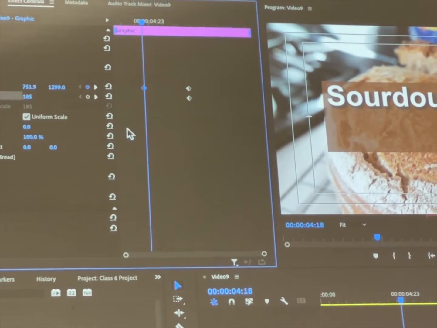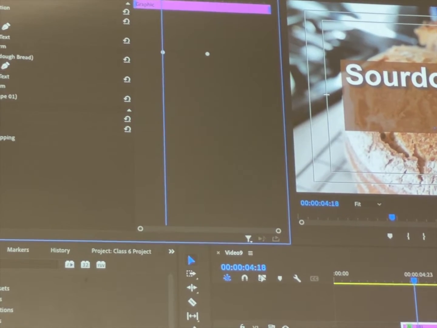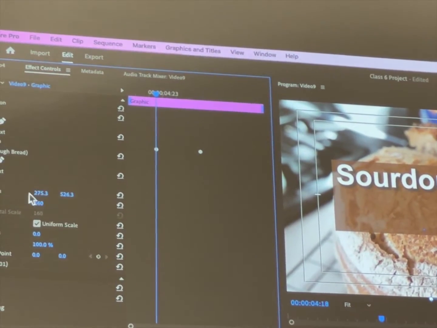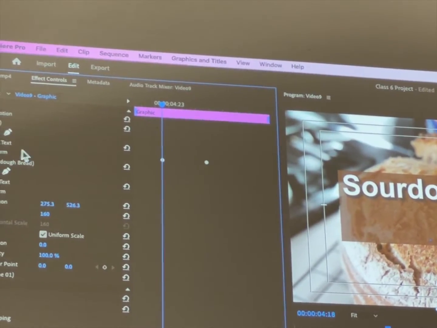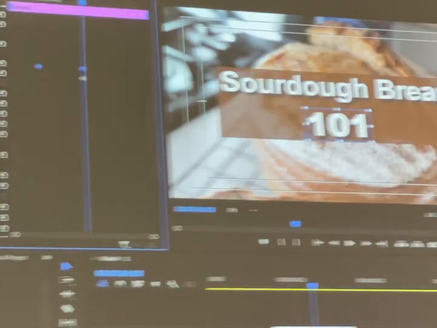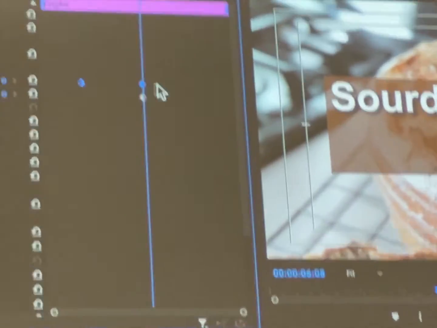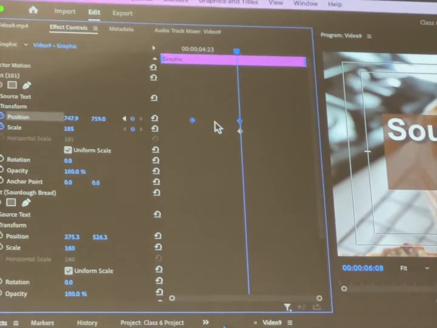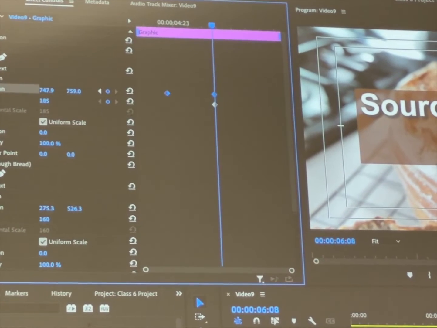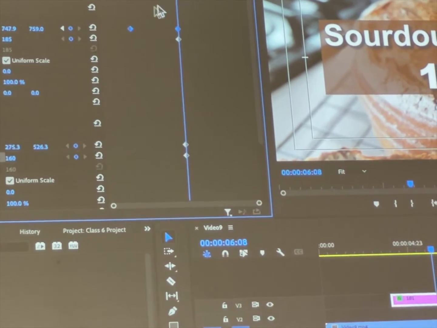So if I want to bring sourdough bread from a different direction, then again, I'm just going to click on sourdough bread. I'm going to take the transform tool down. Again, I've got to go to the end position. And if you want these to match exactly, again, you want to use these little arrows here, right there, to go to where you set up that position on your 101. I want to set up the same position on my next text. So again, I'll just click position, I'll click scale.